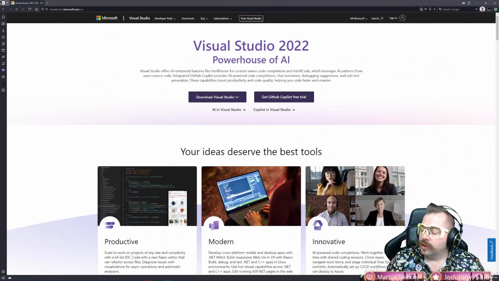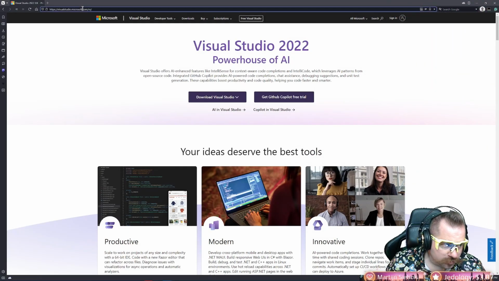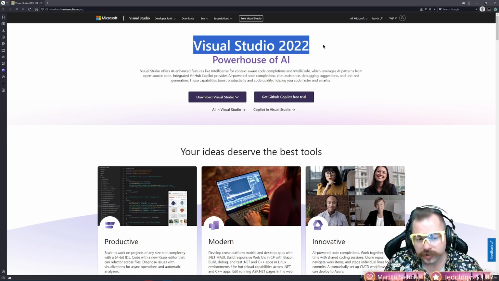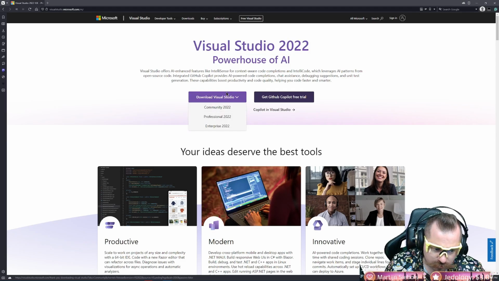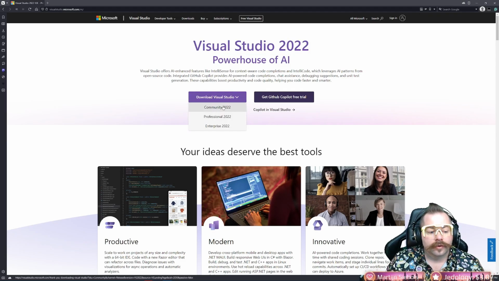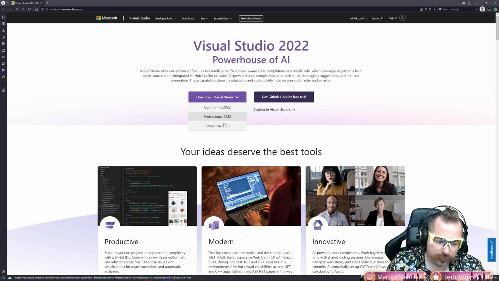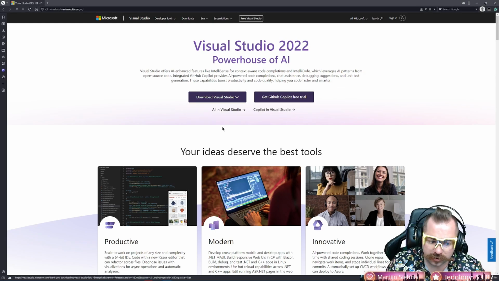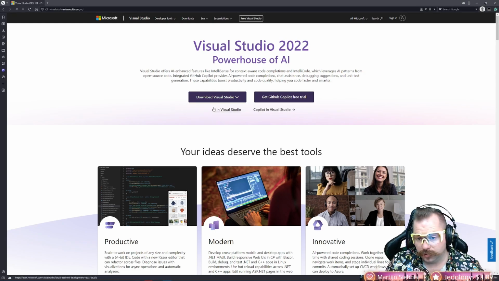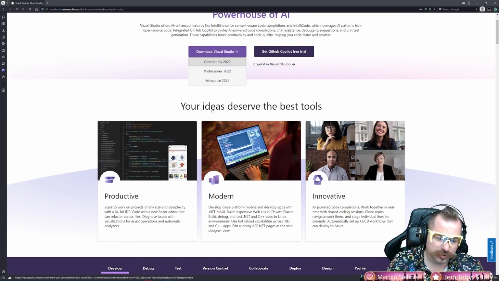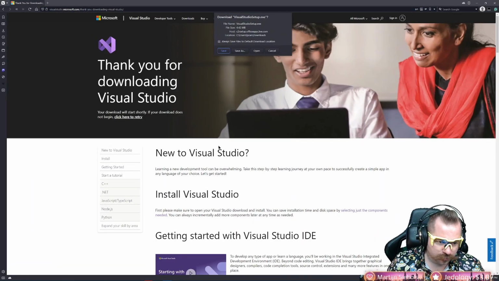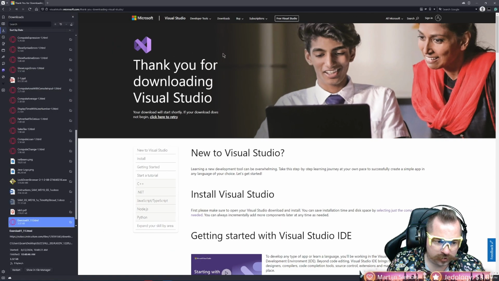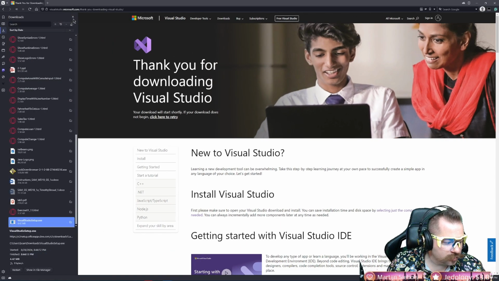Now, Visual Studio download, I'm going to drop a link to that in the description, but you can just type in Visual Studio 2020 download and it will take you to this page. Okay? We're going to do community, not professional or enterprise. I'm sure you could get licenses for those. Maybe we will in the future, but for now, we're going to go community 2022. And as you can see here, it's going to prompt automatically for us to download. And we're going to go ahead and click save, and we're going to let it download.